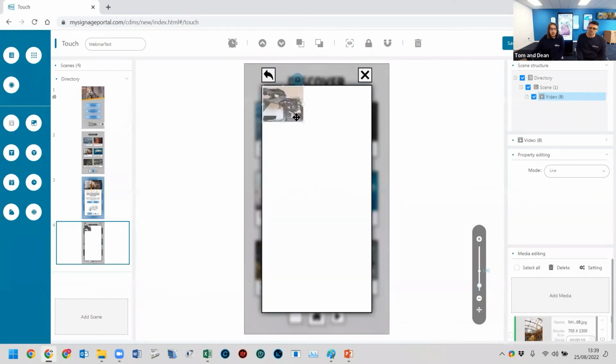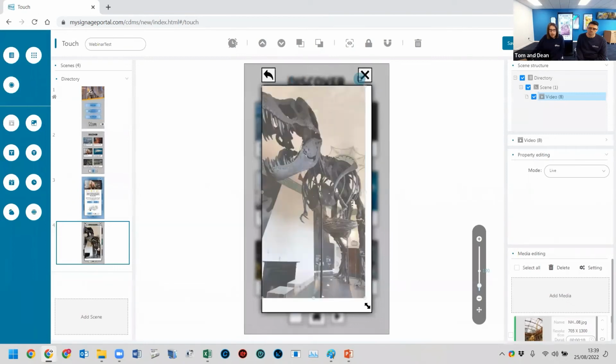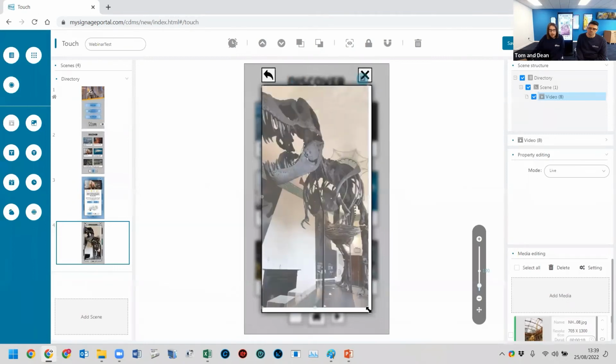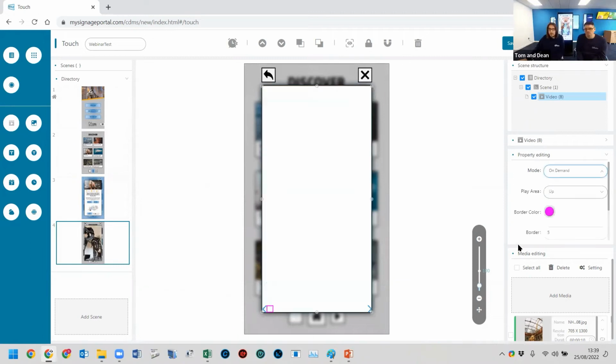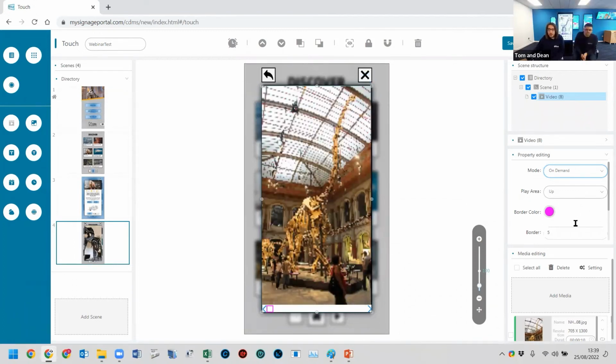But there's another option that not a lot of people know about, where you can choose the image to play instead. That comes right here under property editing. If I make this on demand instead of live, when I publish this it will allow me to pick each different image to play, as Tom showed you earlier, instead of just going through them on a loop. So that's quite useful.